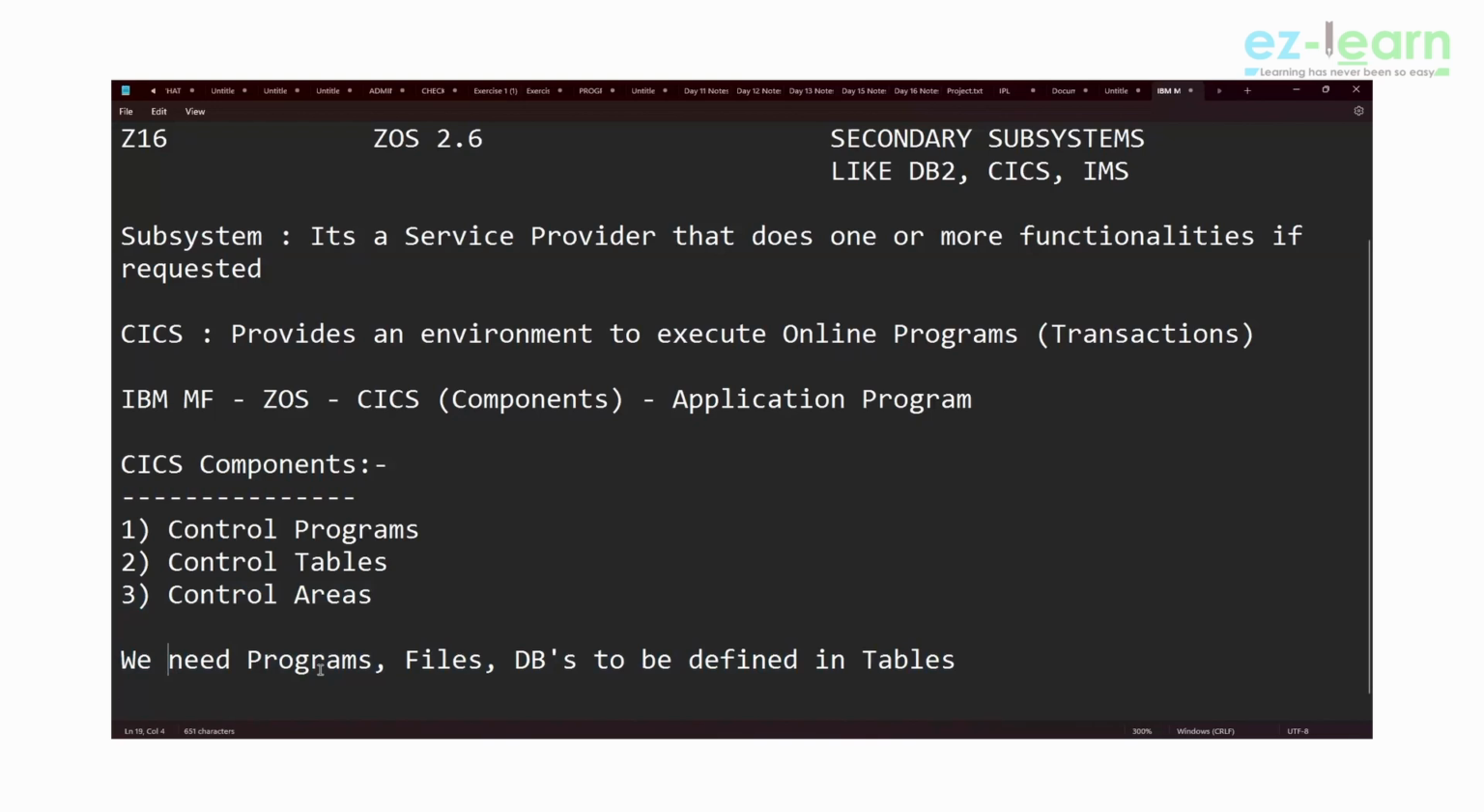So we need programs, files, databases to be defined in tables, and this is done by administrators, the CICS administrators. There are different programs, and different tables available for all these definitions, and we're going to provide storage for any task to execute.